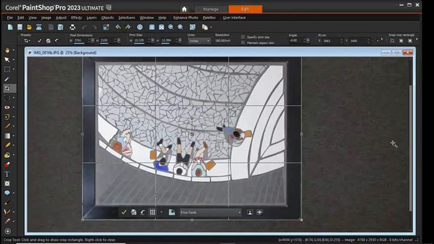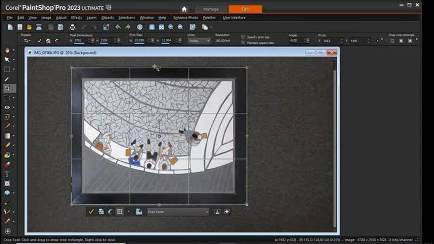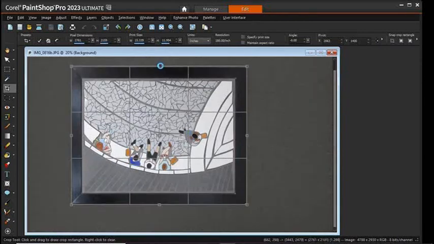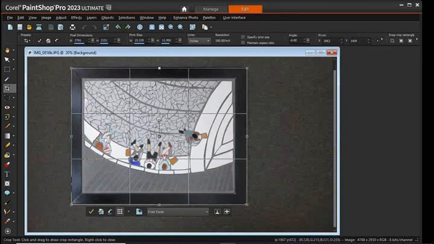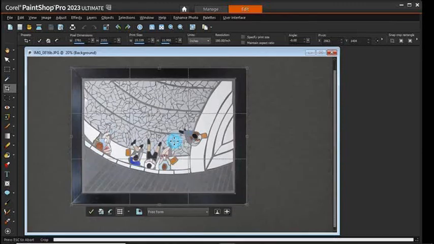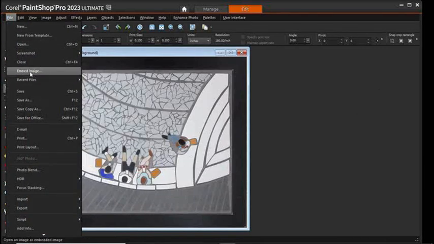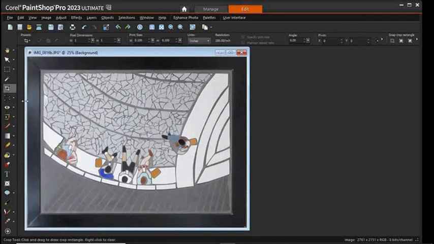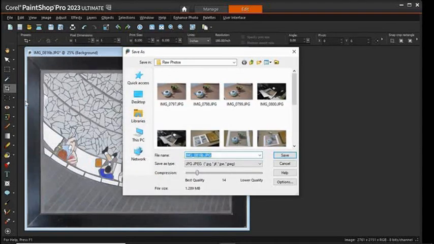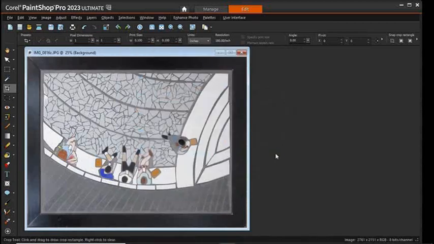Well, first we'll do one that leaves the frame in. Let's make it match a little more accurately. And double click in the middle. And there it is. Nothing but the framed image. So we could save that as a cropped image. Okay, here's a version, we'll call it C. Hit save.